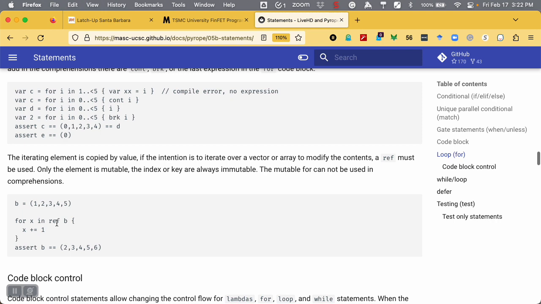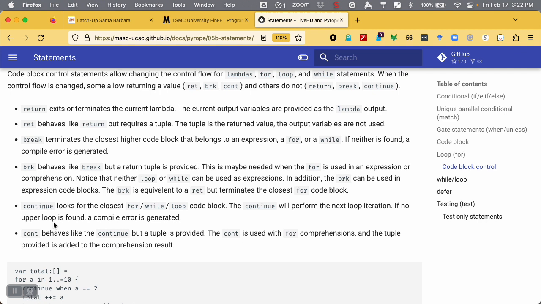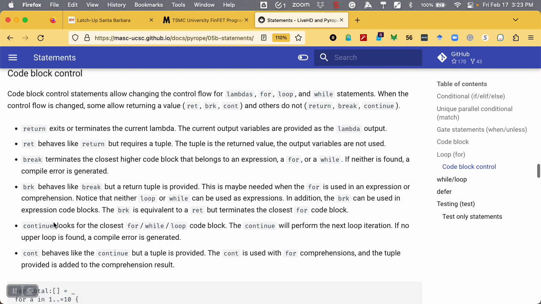So if I have this, and I want to modify the contents of B, well, if I were doing this, it would not be modifying the contents of B. I have to do ref, which means I'm getting the reference. Something that is not in other languages, and that's something that maybe will disappear, but I was so attached to those things that I'm trying not to.